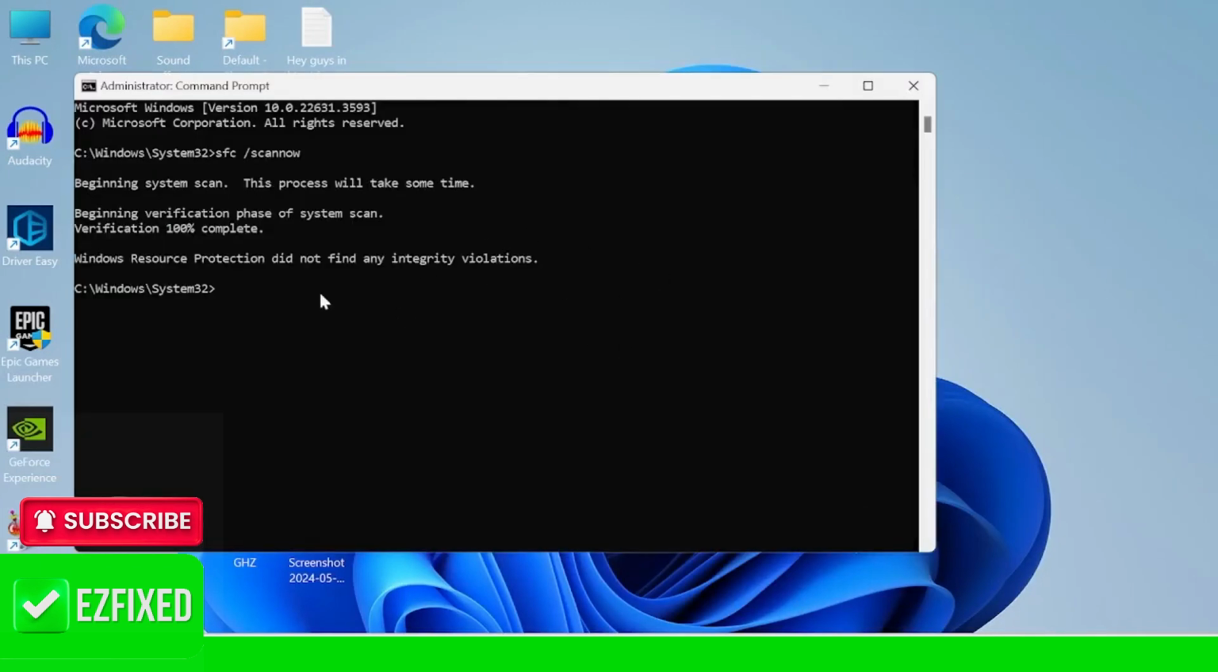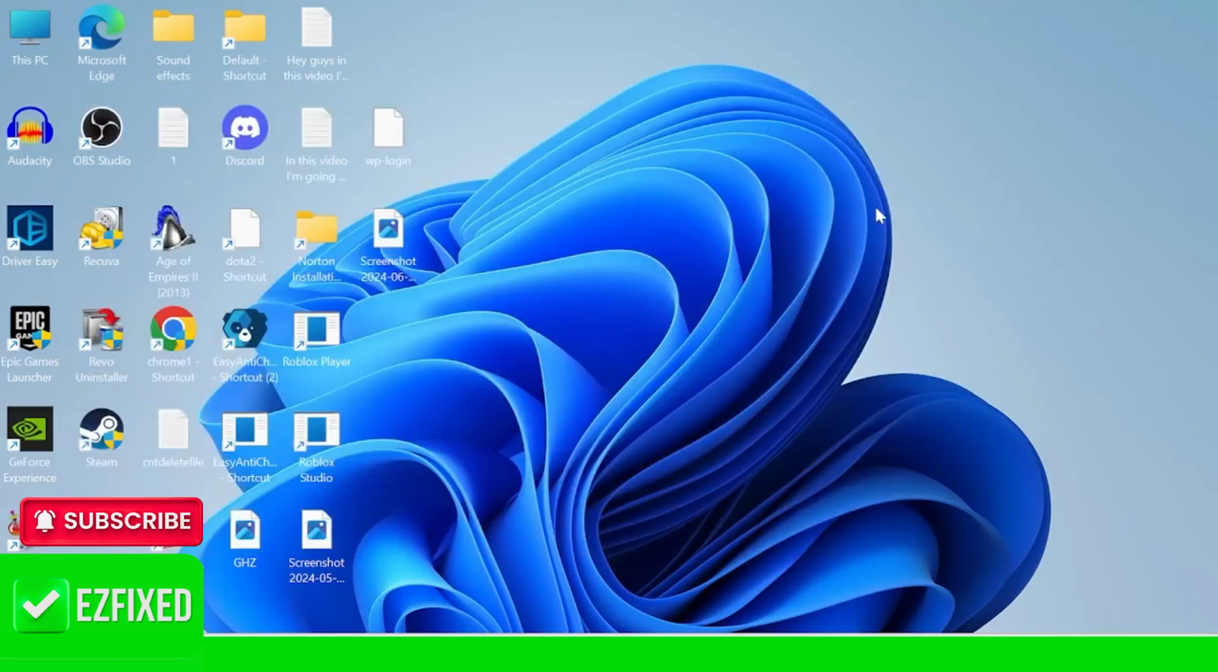our command prompt. And as you can see, this scan's now complete and Windows didn't detect any problems. But if any problems were identified, then it'll be listed here. And we can then close out of the command prompt, and hopefully by following all of these steps, that's now fixed any issues you're having with a black screen on your Windows 11 computer.